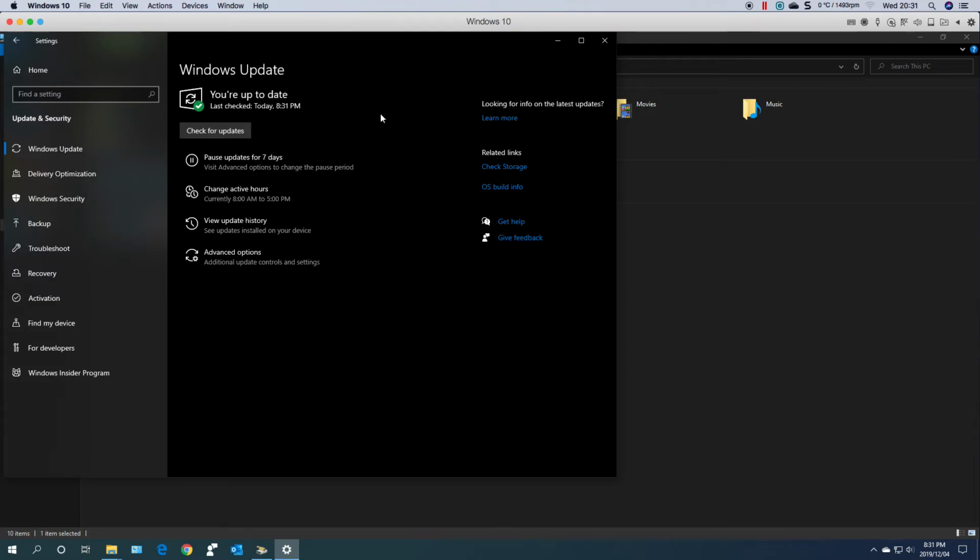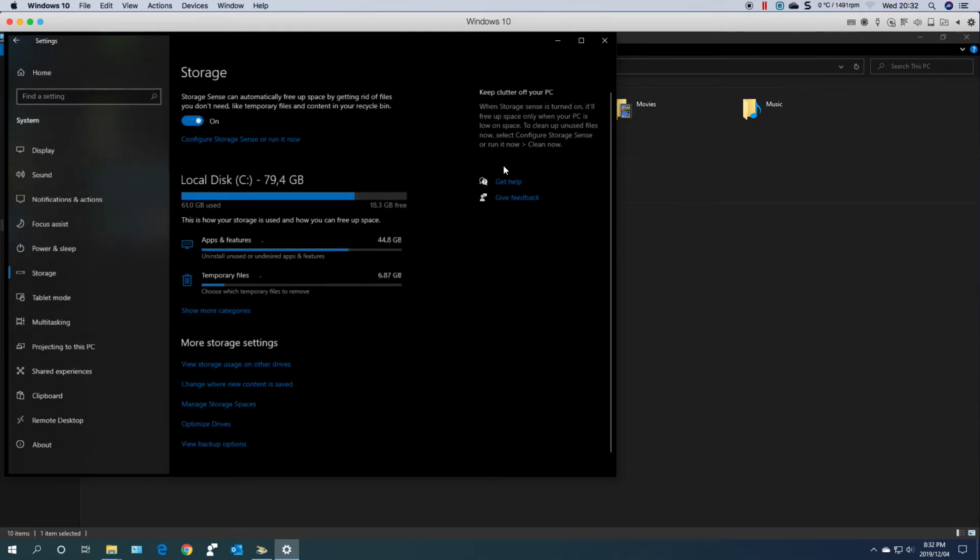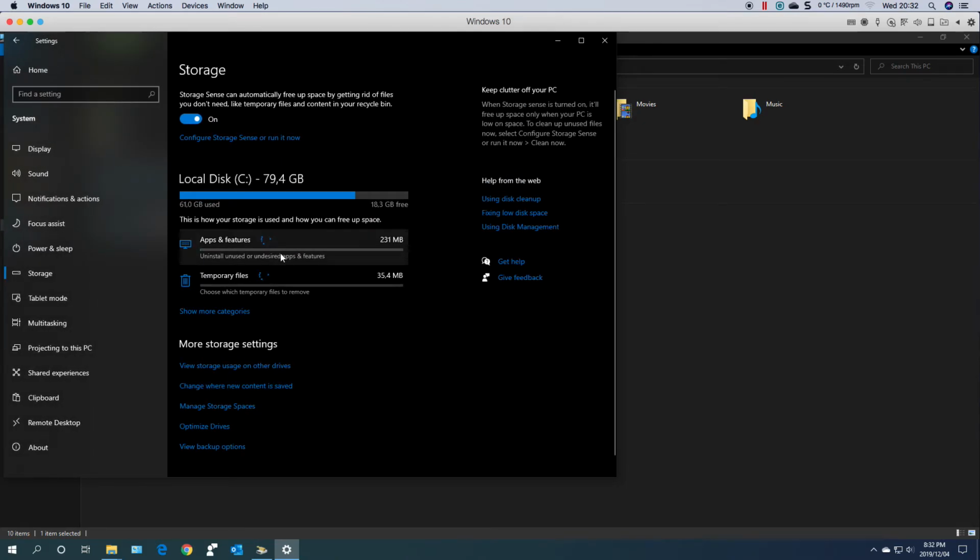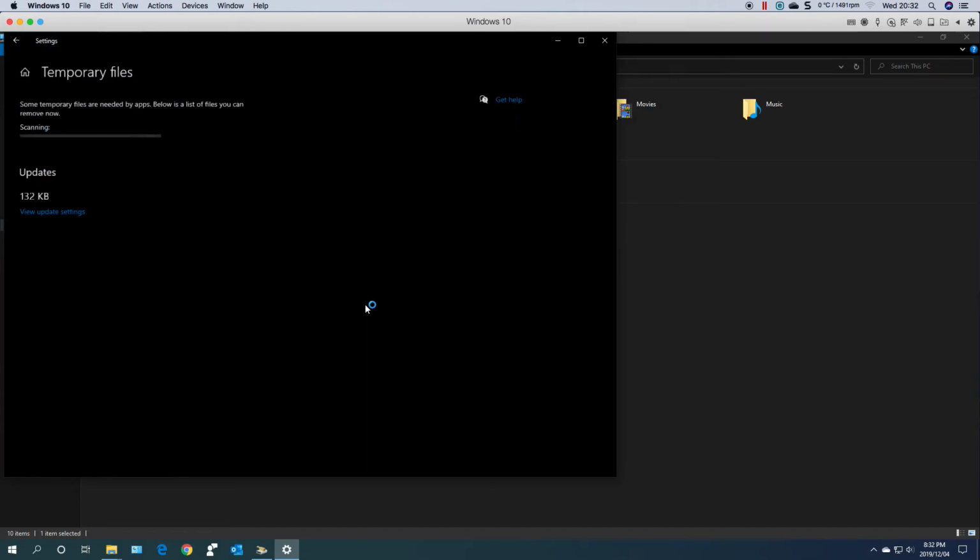You'll see previously I mentioned that you can check storage, so there's a link here that says check storage. Now it actually tells you temporary files in use and how big it is, and apps and features, how much is being used, and how much space you have available. So this is a nice quick overview. If I go to this, it'll tell me where I can delete files, etc.